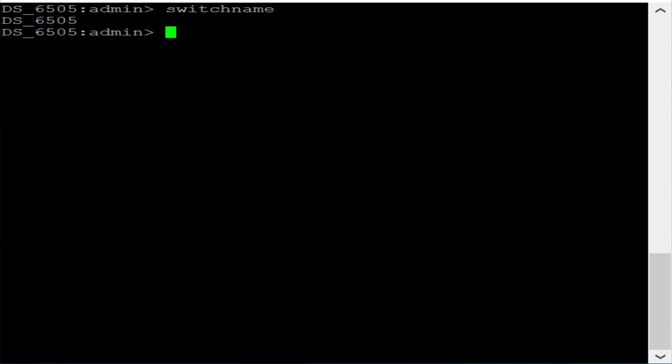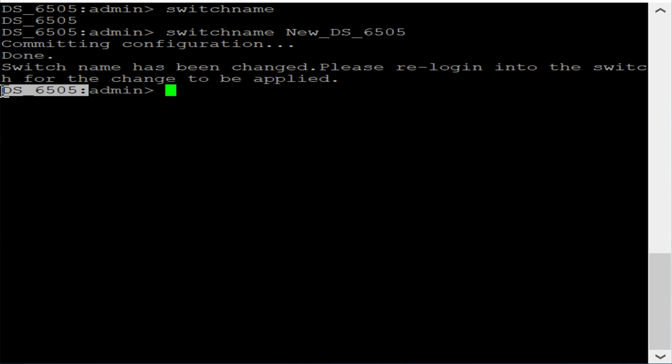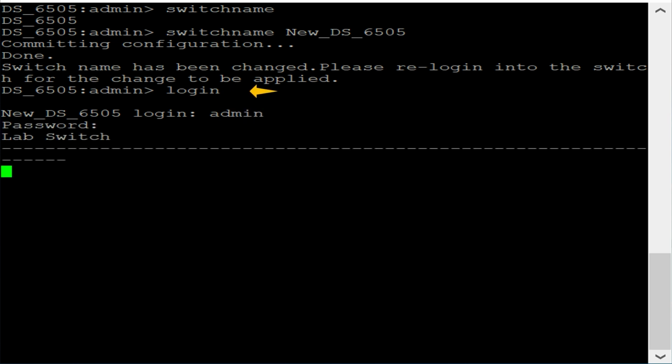To rename this switch, we will execute the switchname command with an operand name. We will rename the switch to new DS6505. Now, the switch prompts to re-log in for the change to be applied. You can re-log into the switch.